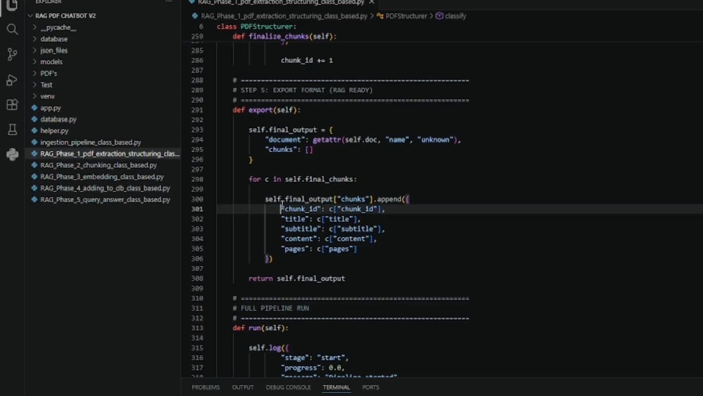So this is what our final chunking will look like, at least at this stage, where we have the chunk ID, the title, the subtitle, the content, and the pages. When we get to the chunking aspect, we're still going to break this down. We are going to have more metadata from here.